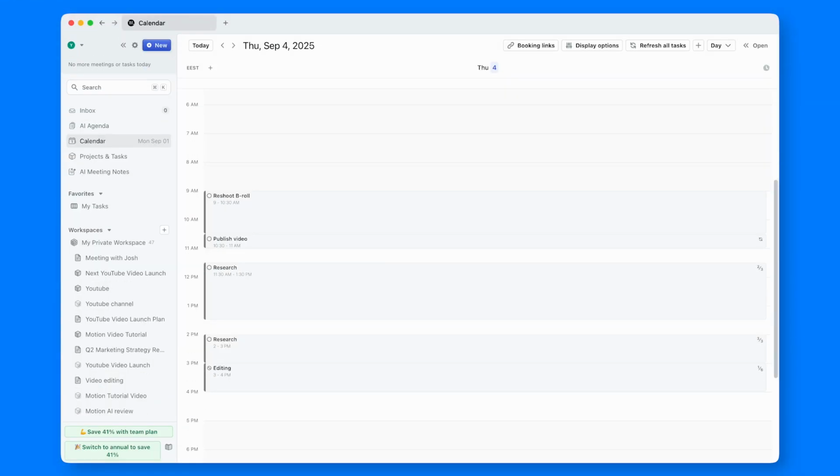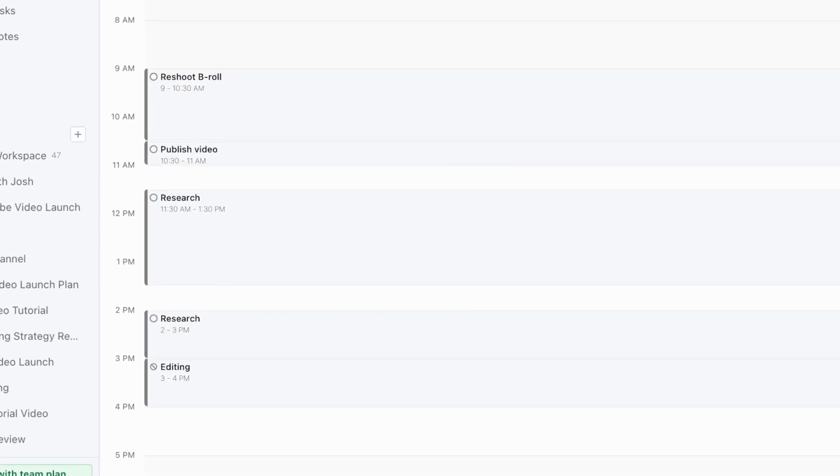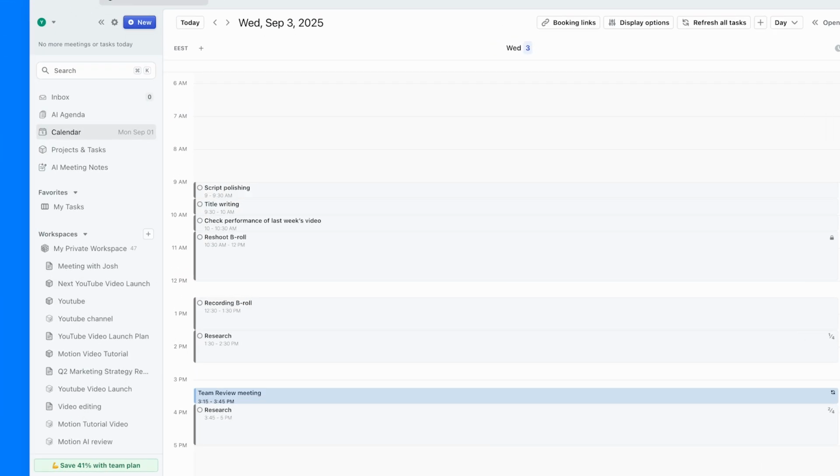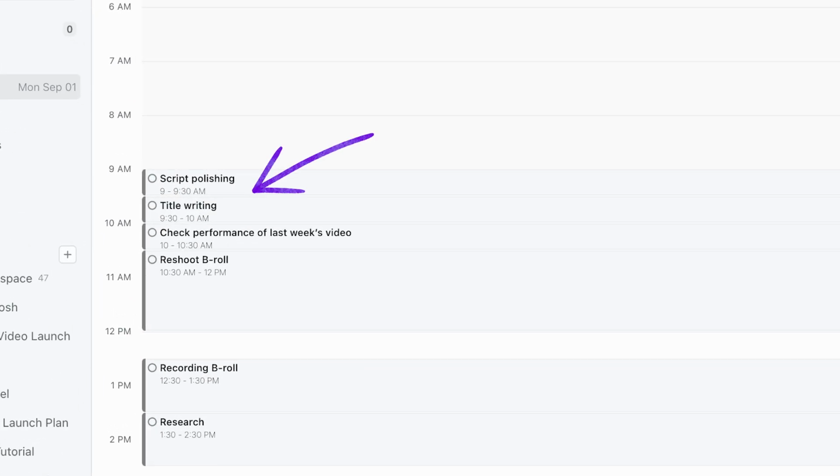Thirdly, the best way to check your personal schedule is through the Today view, which gives you a rundown of all of your tasks and events scheduled for that day. And fourth, you can put similar tasks into batches. So for instance, Motion automatically schedules my script polishing and title writing back to back for better workflow.